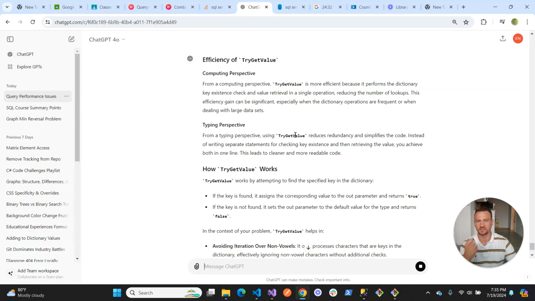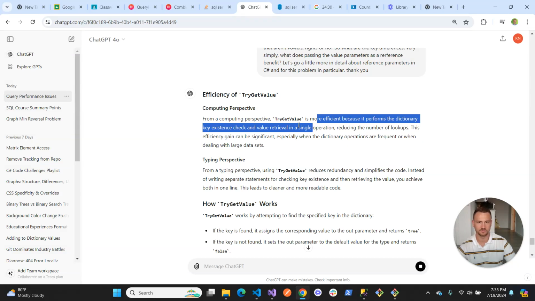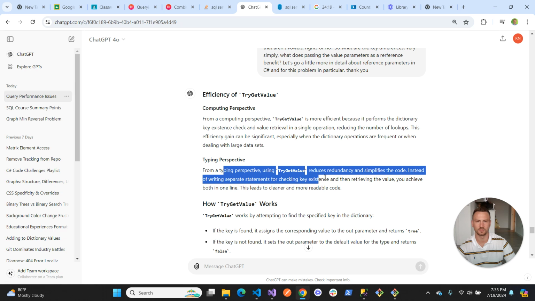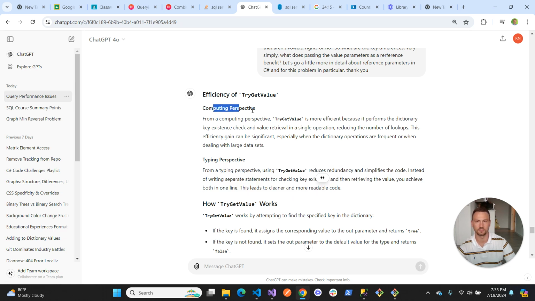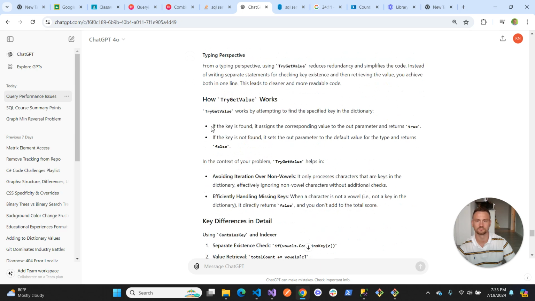All right, from a computational perspective, try get value is more efficient because it performs the dictionary key check and value retrieval in a single operation, reducing the number of lookups. All right, typing perspective, try get value reduces redundancy. I don't really care about that. We care about the computational perspective.